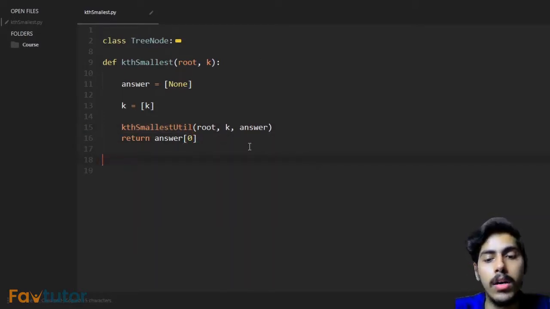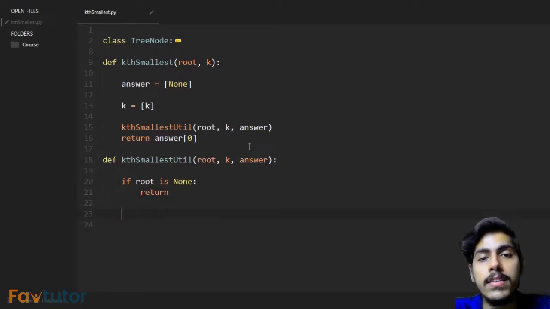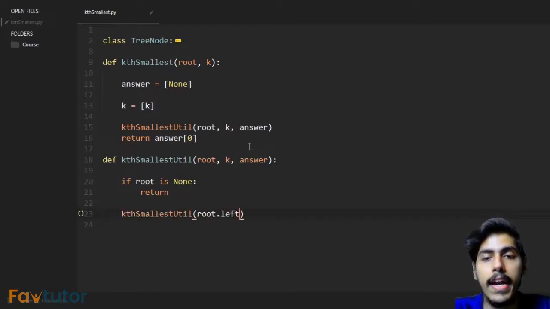Okay, fine. Now I just need to write this function with root, k and answer. What is the first thing that we need to check? Whether the node that I'm currently on is null or not. So if root is none, I just need to return. I don't need to do anything, simply return. Now what is the second thing? I need to go into the left subtree. So let us make a call for the left subtree: kth smallest util root dot left, and then k and then answer.